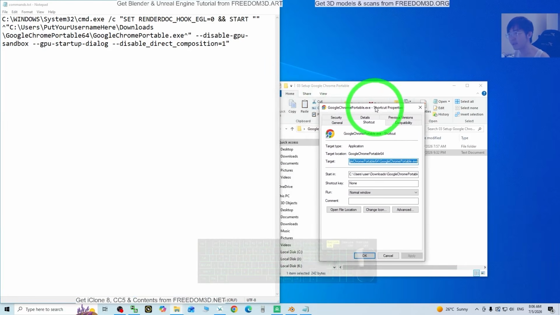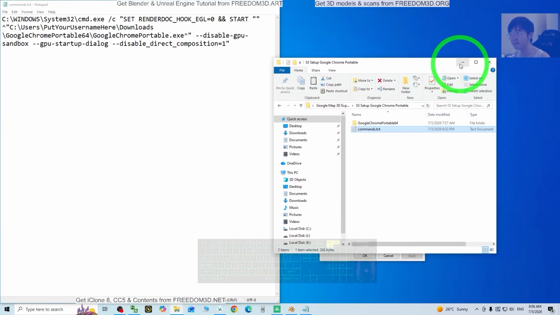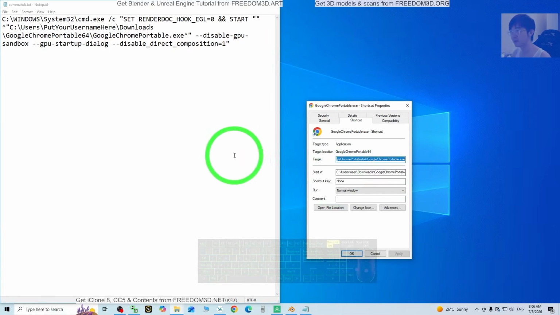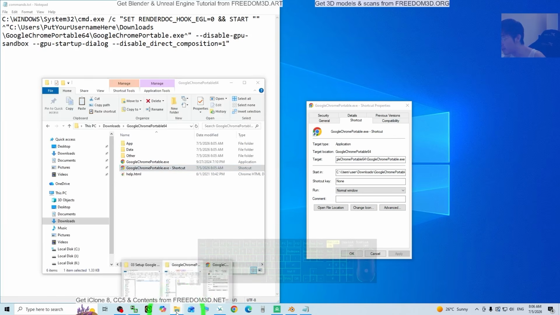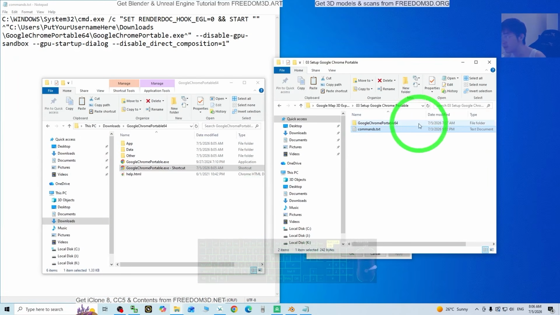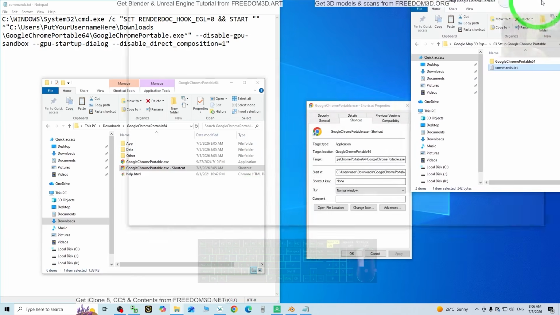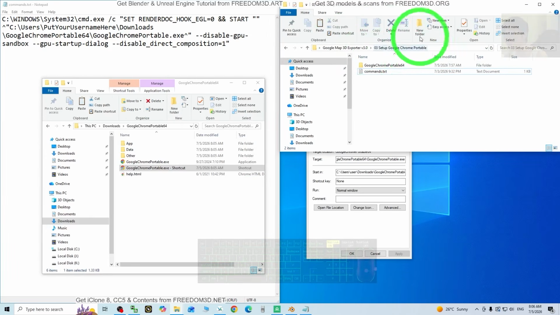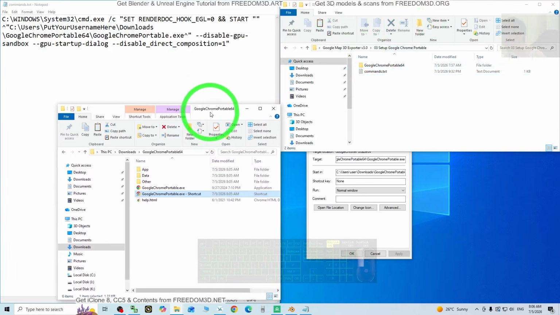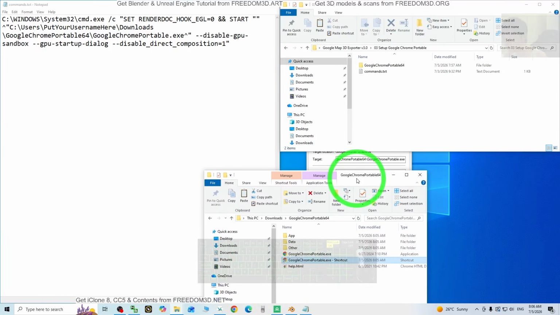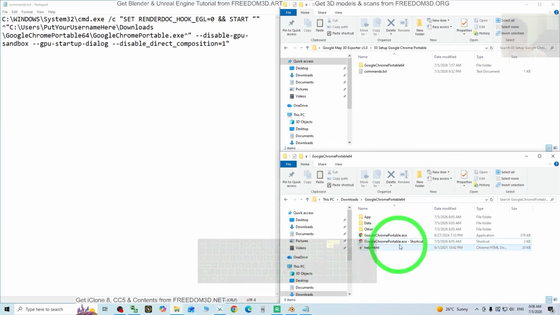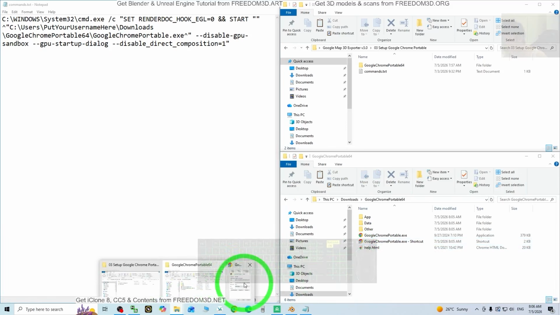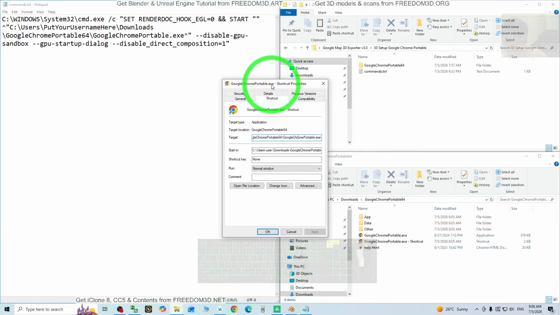The next is the shortcut properties. So you need to do something. I'm going to close the unrelated folder. So now this is the main folder. This is the Google Chrome Portable 64 folder. The shortcut is here, and then the shortcut properties is here.